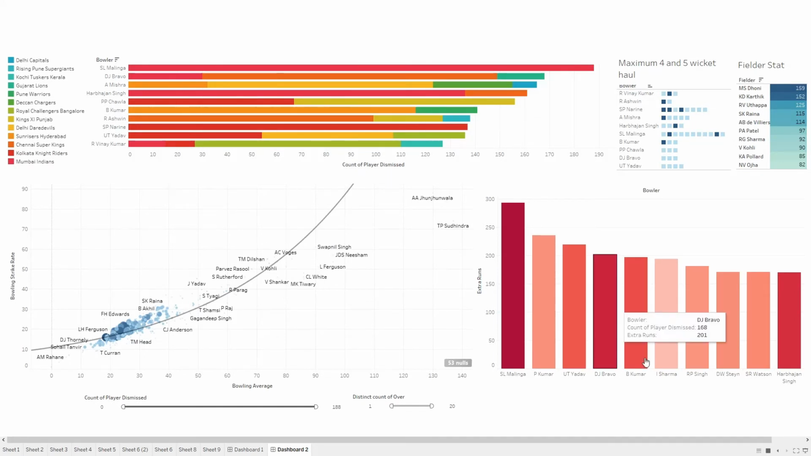At the same time, you can see which players give away extra runs. You can see Lasith Malinga, DJ Bravo, Harbhajan Singh, Umesh Yadav. Especially Lasith Malinga and DJ Bravo, even though they give away many extra runs, they are also very clinical bowlers. They took lots of wickets. So maybe holding on to them and not punishing them for giving extra runs makes sense, because they make up for it by taking wickets.